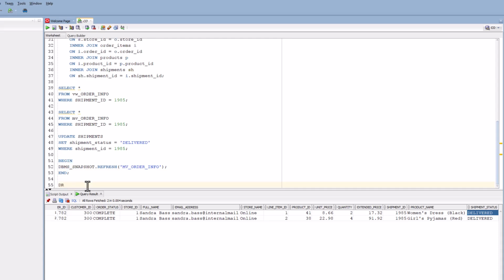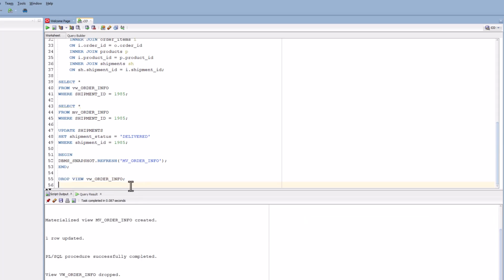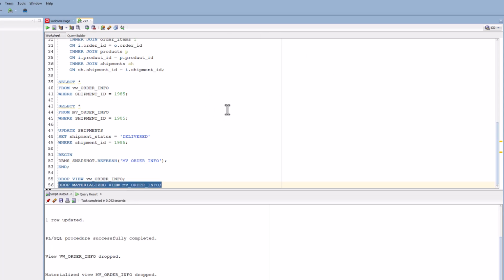Now, I can drop my view, and the view is the VW_order_info, same as what we saw in SQL Server. I can also go through and drop my materialized view, and this is MV_order_info. And that is essentially what we're going to cover in our little walkthrough in Oracle.